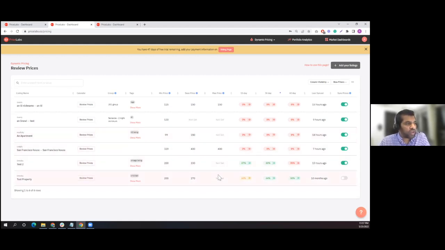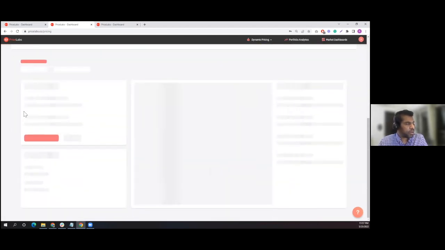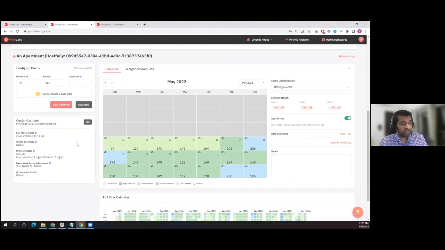Yeah, so I've maybe analyzed which of my properties are doing well or not doing well, right? I want to pick one of these properties. This is again a dummy property, an apartment. I want to look at what's happening in terms of its price. The first thing that I'm going to come and see is this base price helper of sorts, right? I've set up my pricing at around 150.